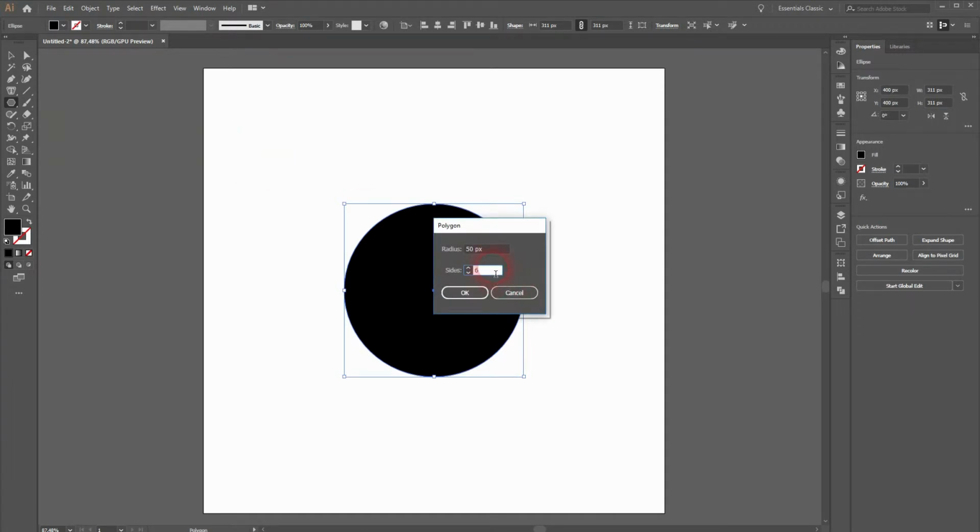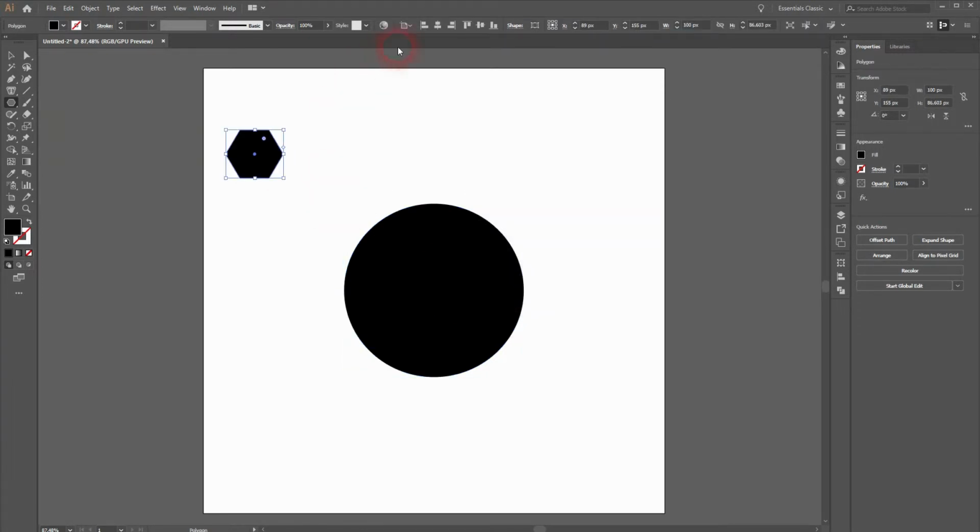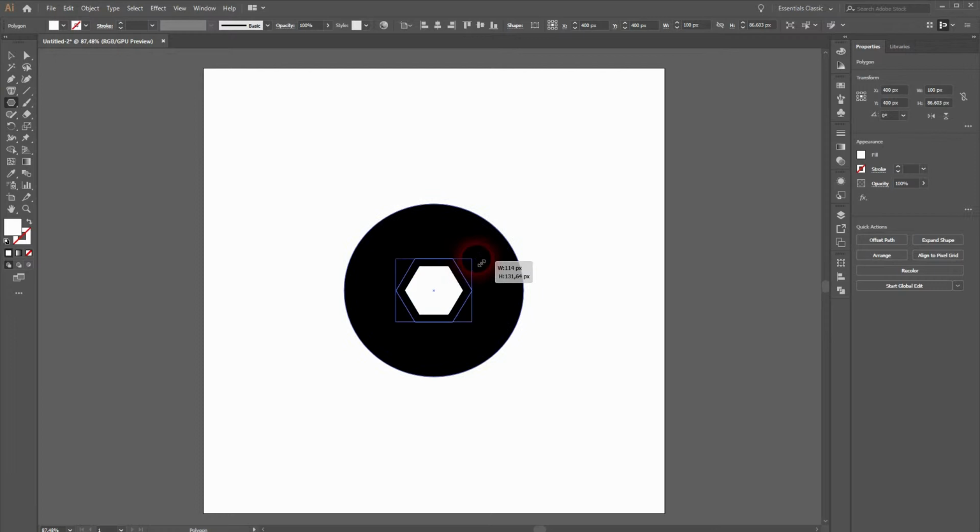Just type on your canvas, on your artboard. Make sure you've got 6 sides and then center it, we'll make it white and then resize it a little bit. Hold shift and alt so that it keeps the proportions.